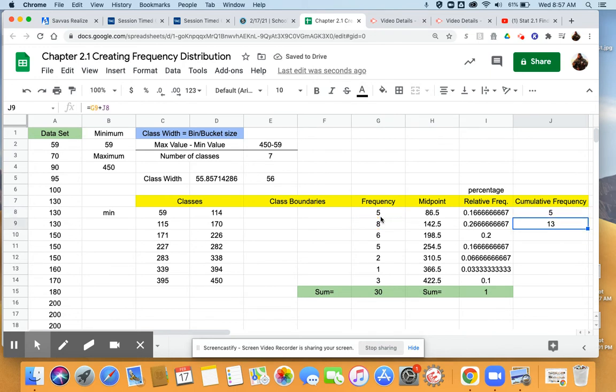So it did 8 plus 5 is 13. Now, if we drag that down, it should now add 6, the next one, to the 13 that's in the previous cell, and we should get a sum. Now, you could just do this manually. You could do 5 plus 8 is 13, plus 6 is 19. 19 plus 5 is 24, plus 2 is 26, plus 1 is 27, plus 3 is 30.